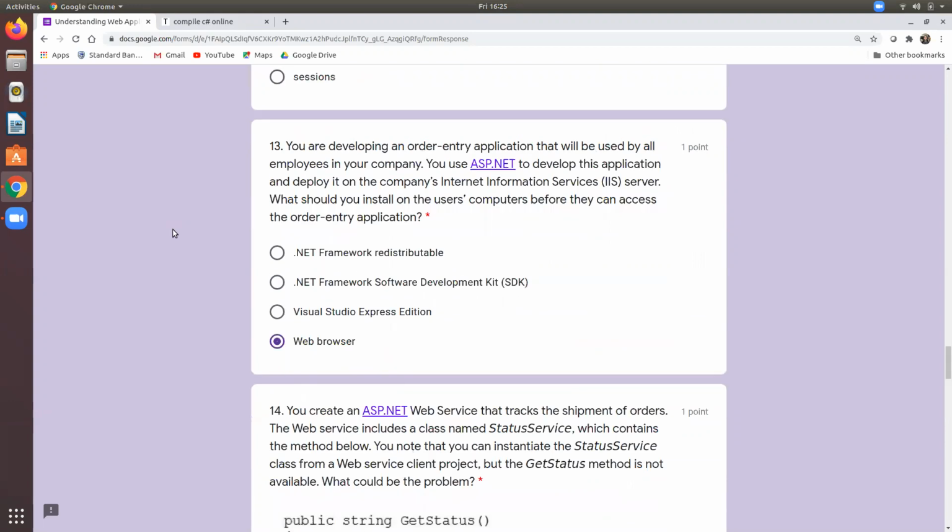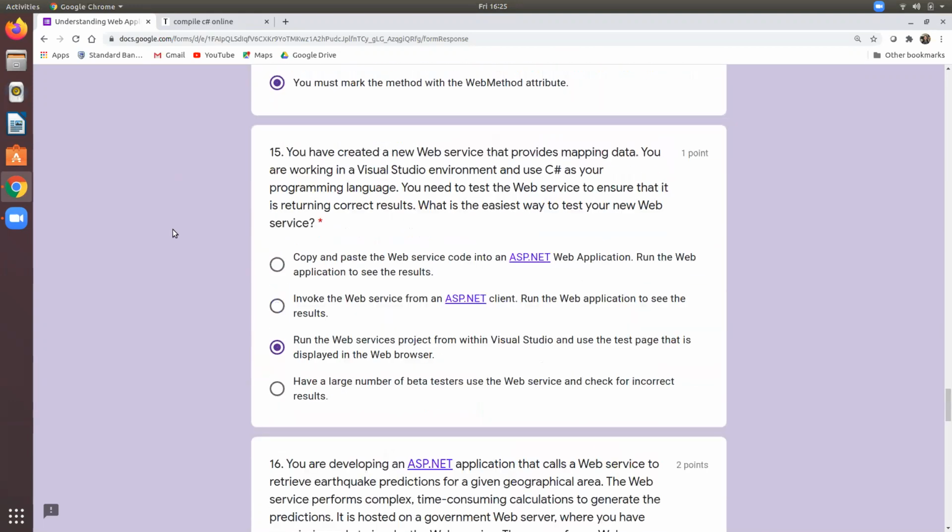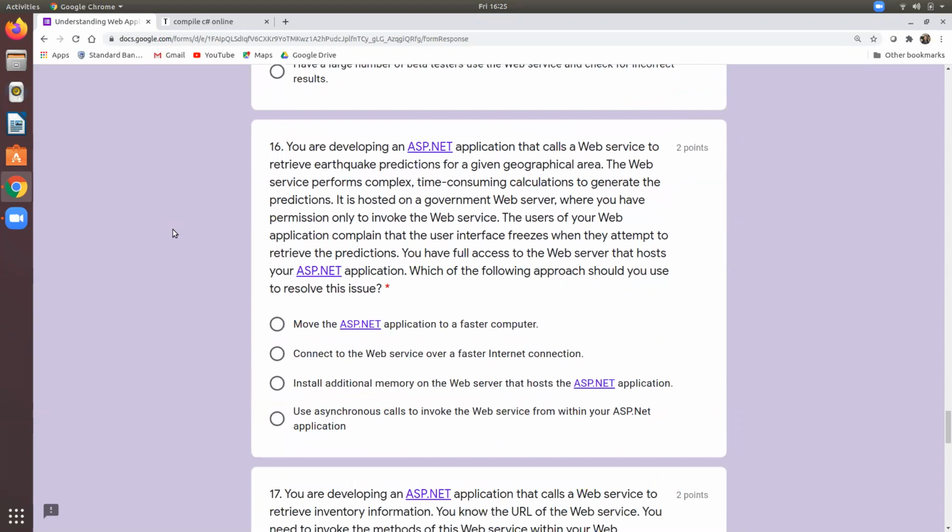Wait, there was one that I wanted to discuss a little bit more actually. It's fine. We'll see. You are developing an ASP.NET application that calls a web service to retrieve predictions for a given geographical area. The web service performs complex, time-consuming calculations to generate the predictions. It is hosted on a government web server where you have permission only to invoke the web service. The users of your web application complain that the user interface freezes when they attempt to retrieve the predictions. You have full access to the web server that hosts your ASP.NET application.